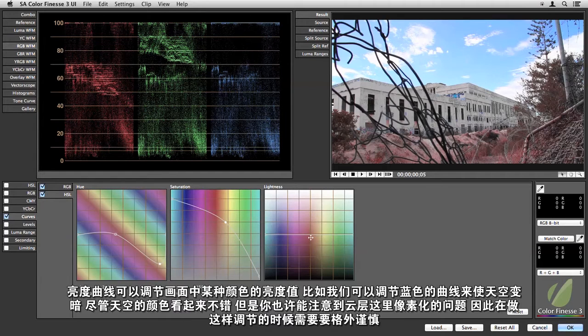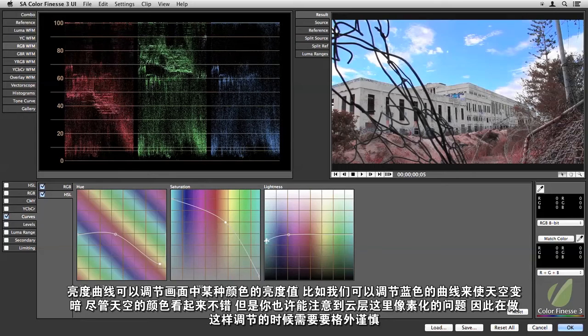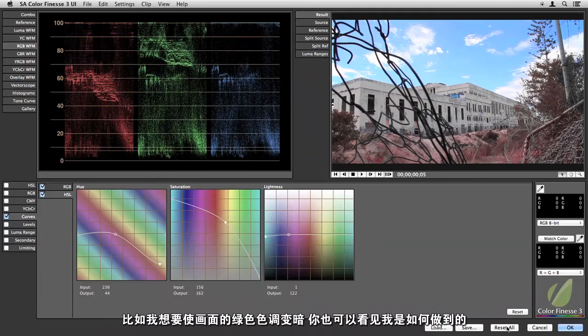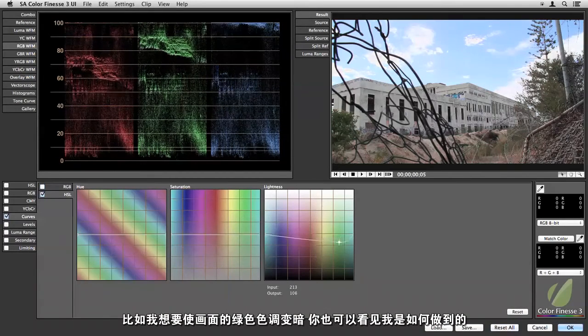The lightness will affect how bright or dark a particular color is. I'll just show you what happens if we try to darken the sky here. Although the sky itself looks great, you'll probably notice there's some pixelization in the clouds here. So you use this with great caution. So let's say I just wanted to darken the green areas. You can see how I've done that with the lightness there.